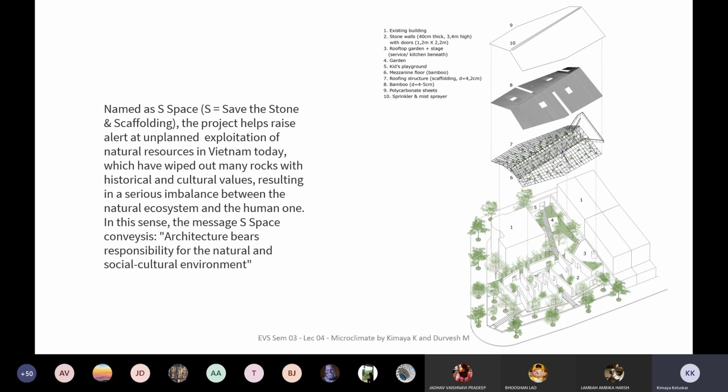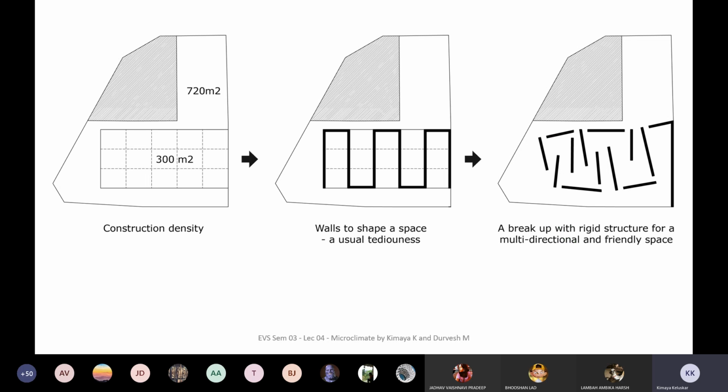The project helps raise alert at unplanned exploitation of natural resources in Vietnam today, which have wiped out many rocks with historical and cultural value, resulting in serious imbalance between the natural ecosystem and the human ones. So architecture bears responsibility for the natural and socio-cultural environment. And that's why they created this entire project.